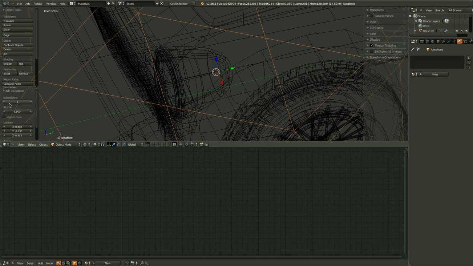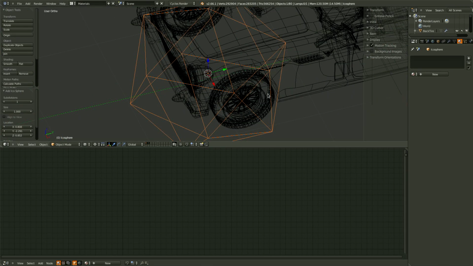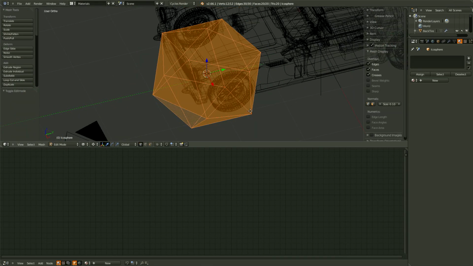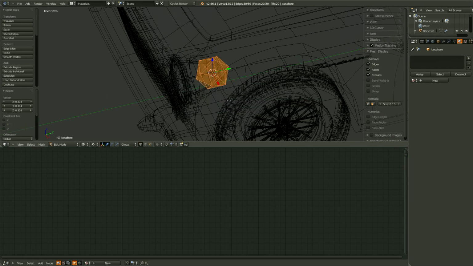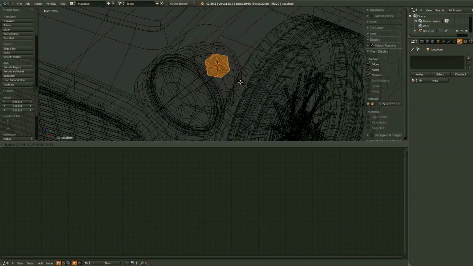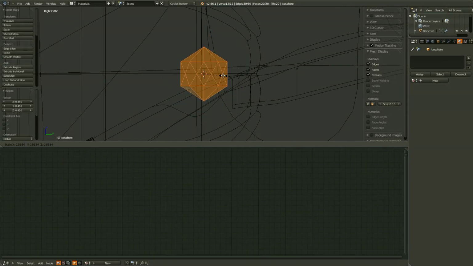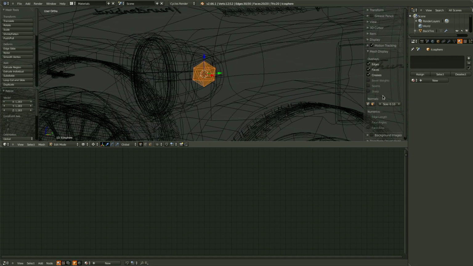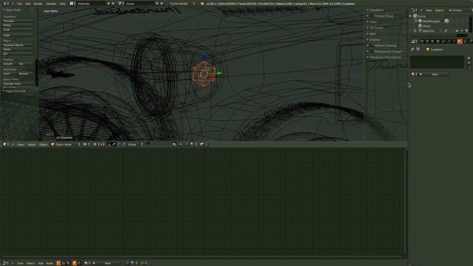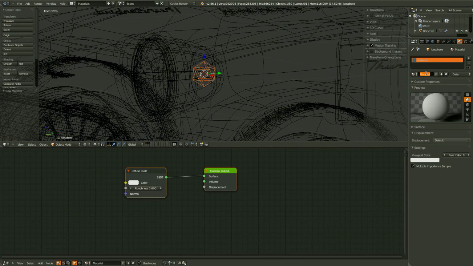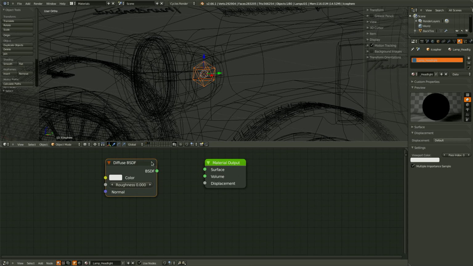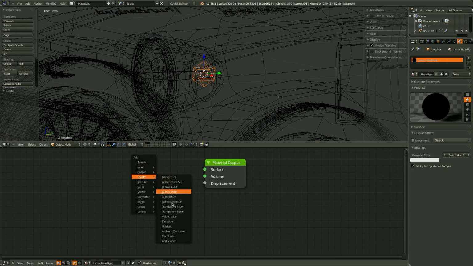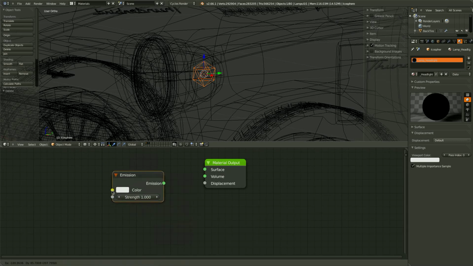Hit T to bring up the tools and make sure that subdivisions is set to 1. When it is, tab into edit mode with the icosphere selected and scale it down so that it fits inside of the headlamp. Once you've done that, let's tab out of edit mode, create a new material, call it lamp headlight, and this is really just going to be an emission node. So go ahead and grab an emission node there.